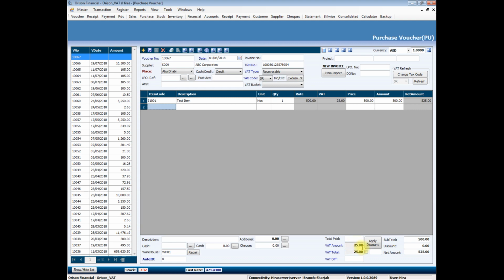If the VAT type is recoverable, then the VAT amount also contains the total VAT amount, otherwise the VAT amount is 0. In some situations, the VAT supplied by the supplier is not tallying with the VAT amount in our system. In that case we can use the VAT diff field. You can put a minus or plus amount for adjusting the difference. Here, you can see the Apply Discount button. If the VAT should be calculated after discount, enter the discount and then click on the Apply Discount button.